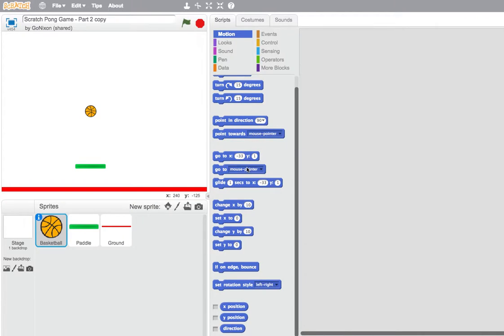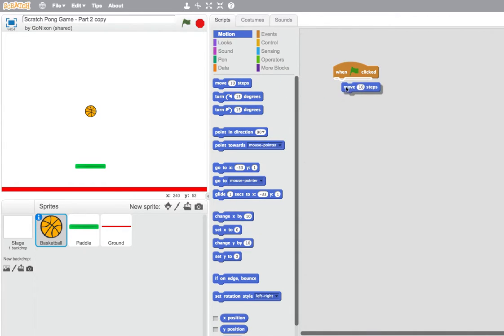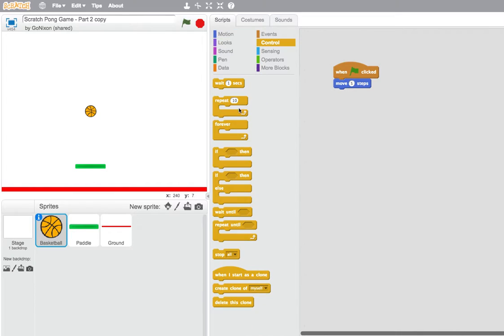Now let's write the script that controls the ball. First, we just have the ball move on the screen continuously whenever the green flag is clicked. So when the green flag is clicked, we move the ball by a small number of steps. And then we add a forever loop so it moves continuously on the screen.